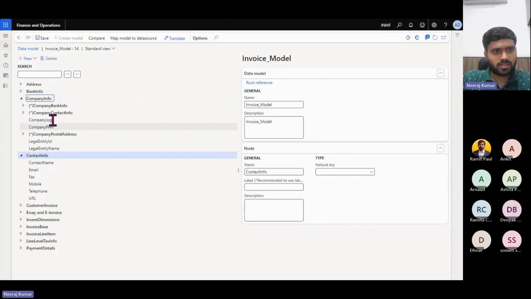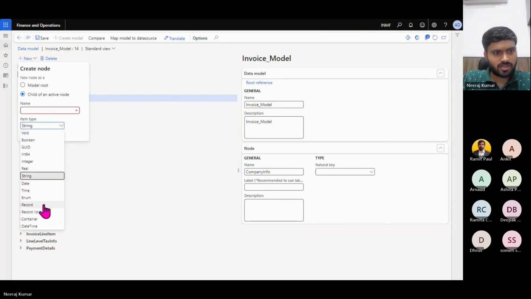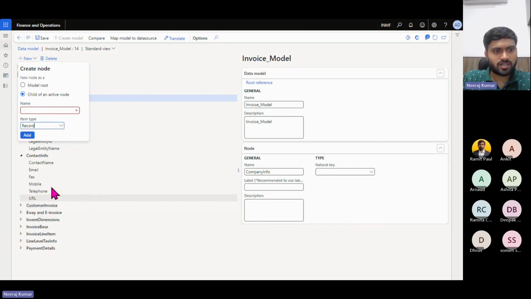So how to reference these? In this contact info, let's say this is one of the roots. Here we want to add company info. So below that, we should create a record. Record or record list based on the requirement. Let's say we want to repeat the same, it will be using the record list, else record.